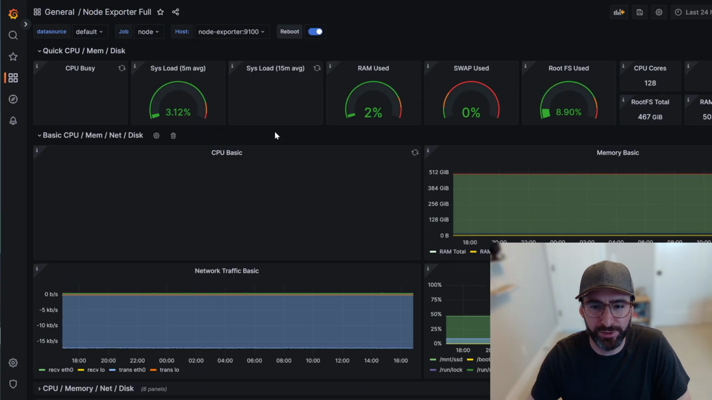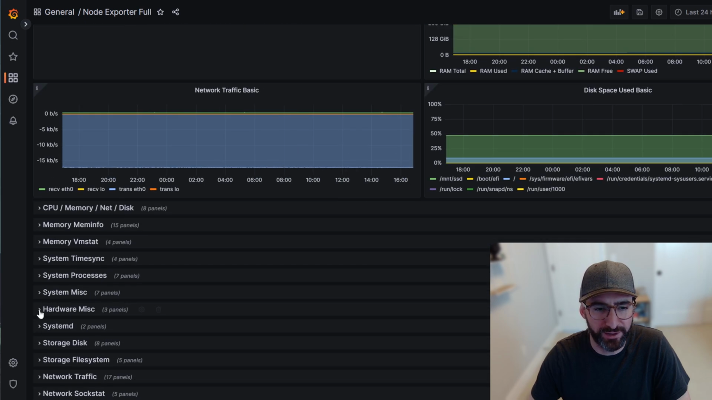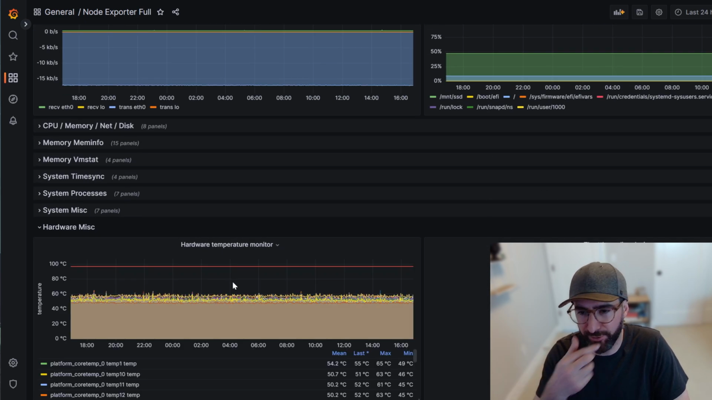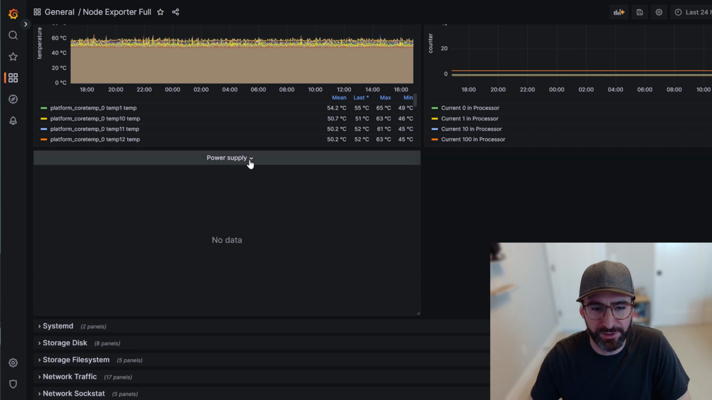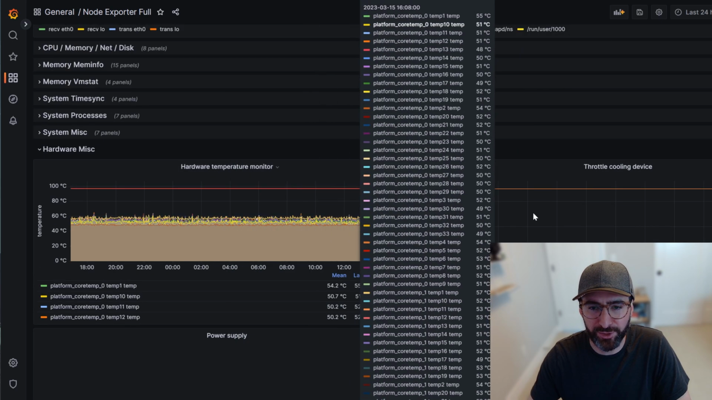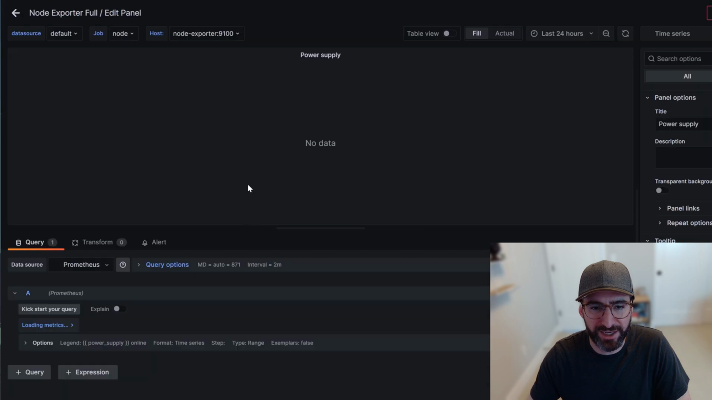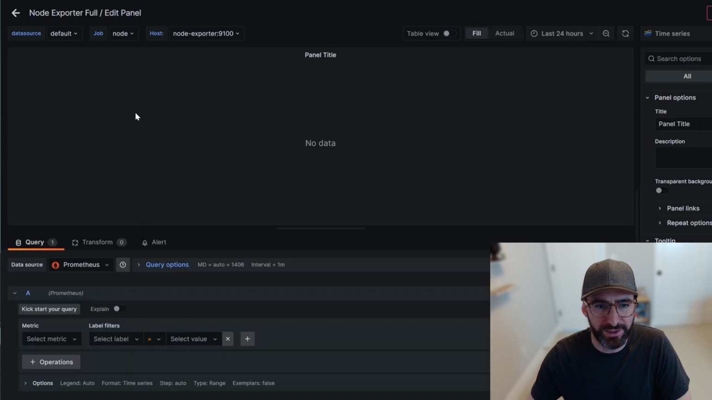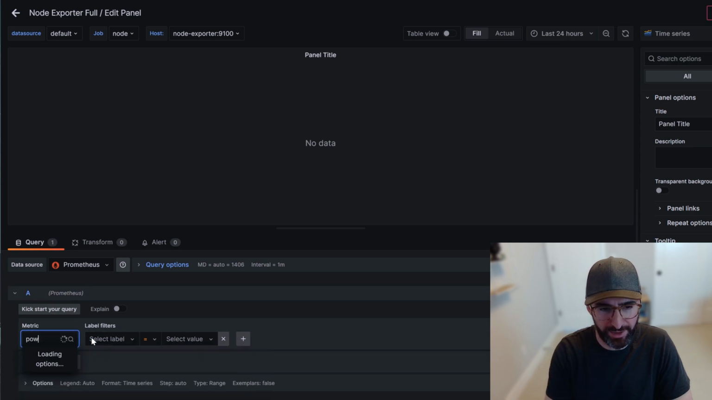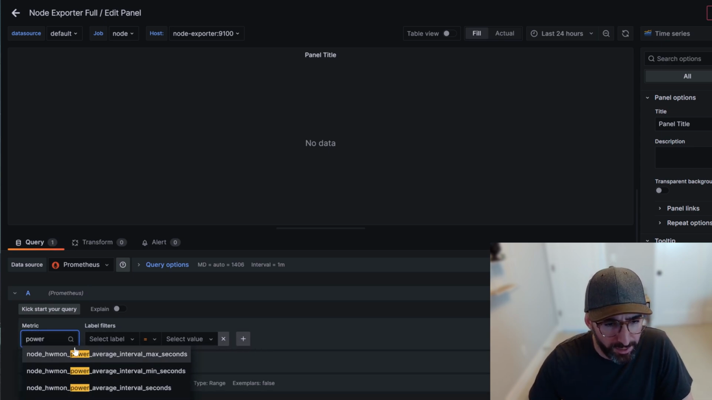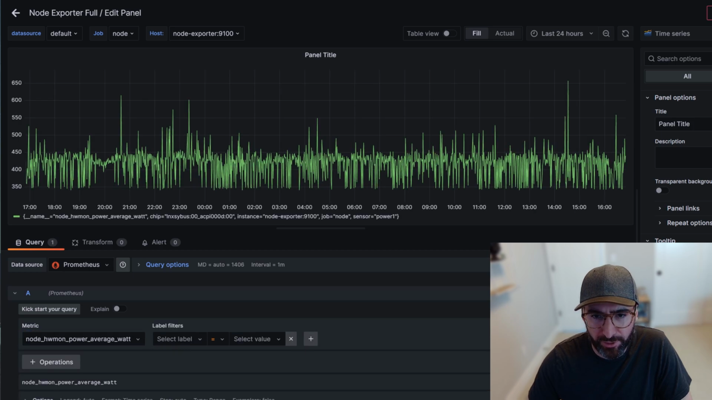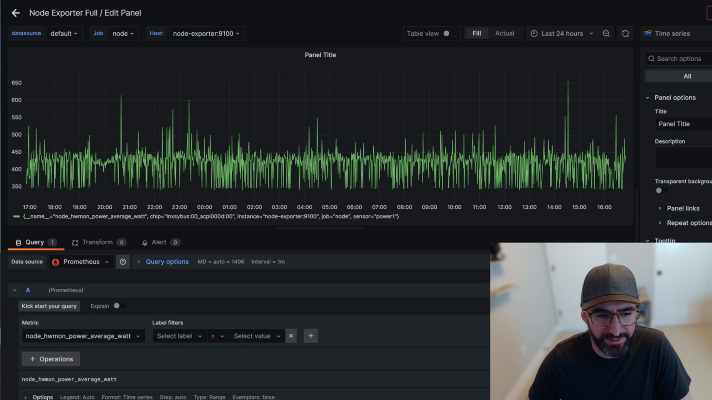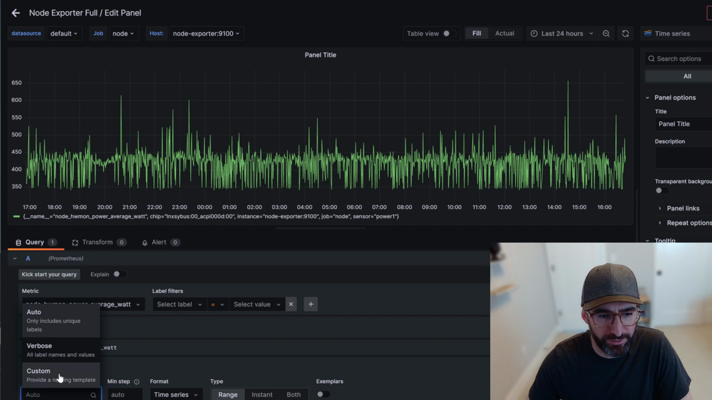And in Node Exporter, if you have this running, check out my other videos on how to run Node Exporter. But you can see here, hardware temperature monitor, thermal throttle. And you see power supply doesn't actually have any data in here, but if you go in here, and this is maybe not the best way to do it, I'll just add a new one here. If you go in here and add a panel, and you can say power, average power, watt, run query, you can see now I have my power, I can label it whatever I want.